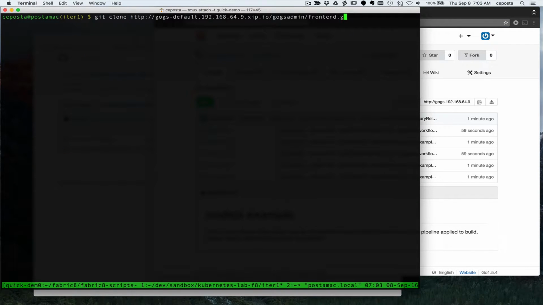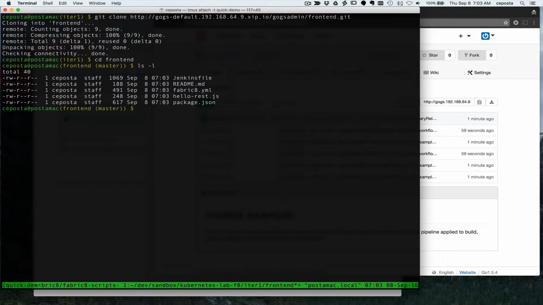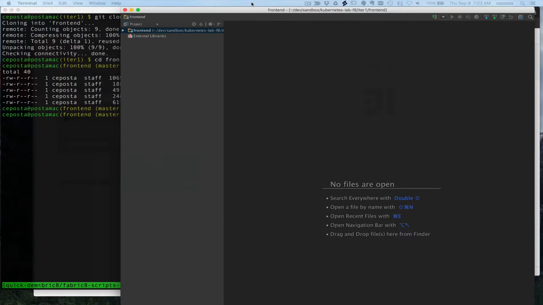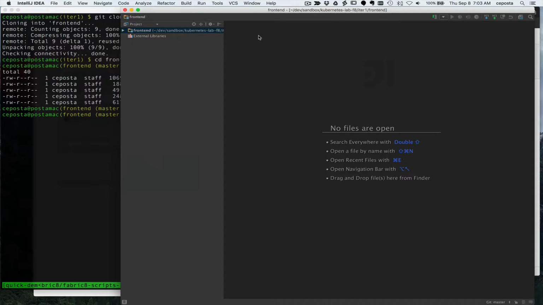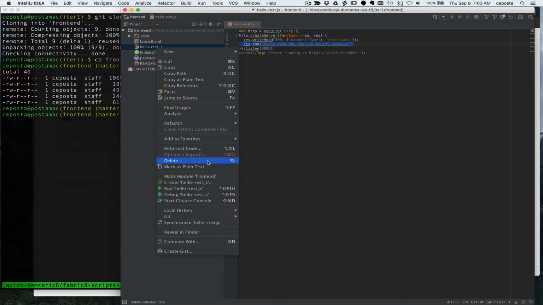Git clone. Very good. We will open this up in our favorite IDE. We use IntelliJ, but you can use any IDE for this. This is just NodeJS source code. We see our hello REST implementation here. We're actually going to delete it.